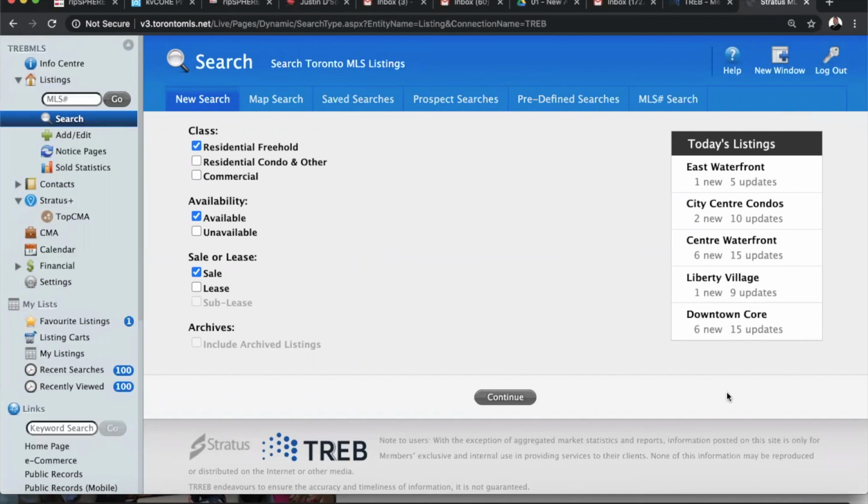Okay, so this is a great tool for you to use, especially if you are farming an area and you want to know exactly what's happening in that area and be updated every day. Okay, so it's a good tool to have on the side here. Like I said, you can set up to 6 market areas. Okay. All right, so let's start searching.